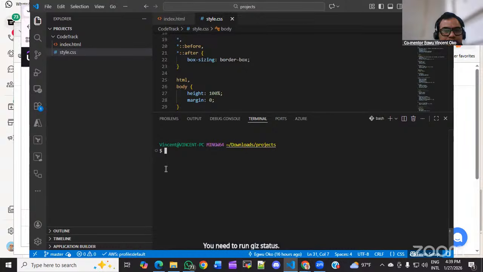By running git status, you can see I am on my default branch, that is the master branch in my own case. And there is nothing to commit, no unstaged files. Therefore, I am working clean.